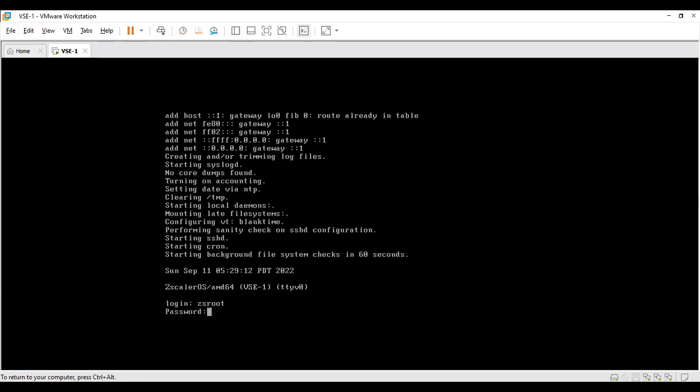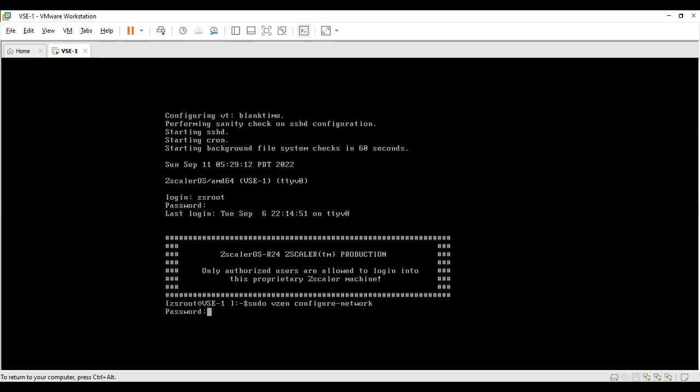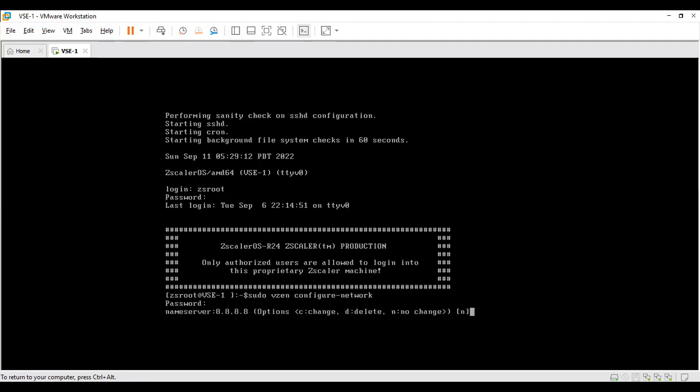Let's enter the default credentials, and you have the configurations like EM0. EM0 is nothing but the management interface, which is external facing. So you need to configure, sudo vsun configure network, and the same password.